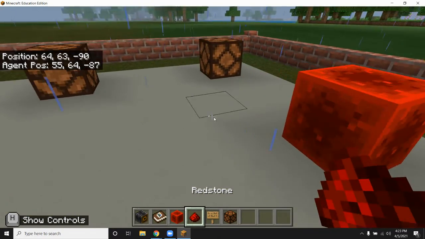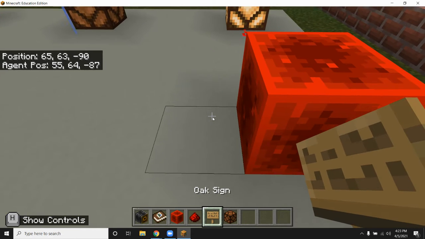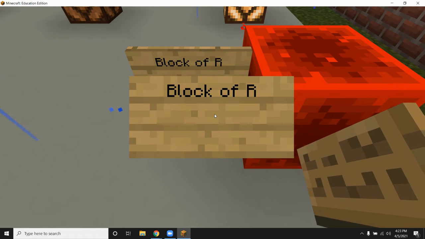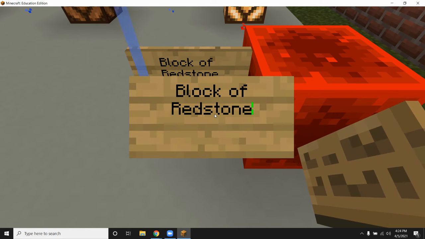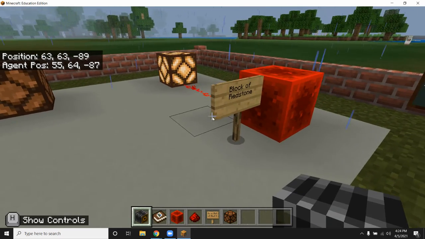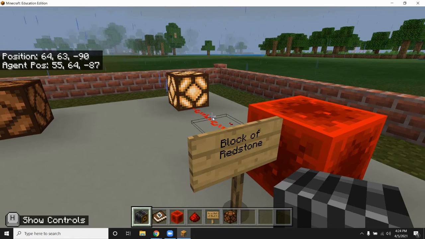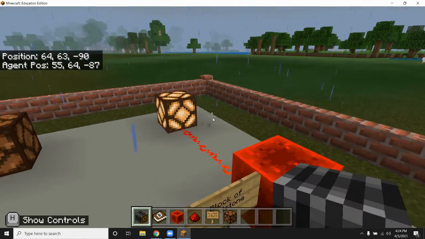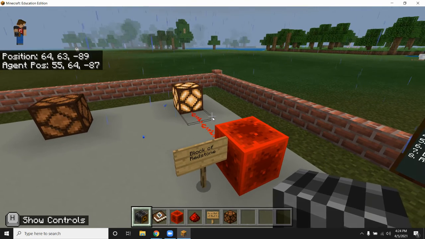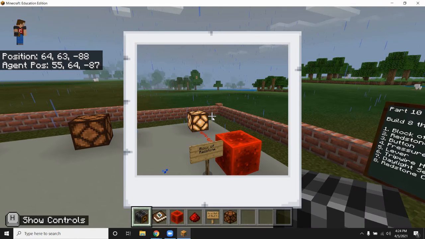So what you can do is build these yourself and see how it works, and then please label it. This is block of redstone. And I want you to use your camera, take a picture that shows what's going on here. Something like that maybe. Come on, camera. There we go.